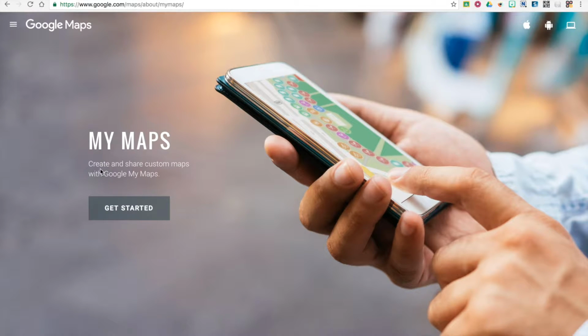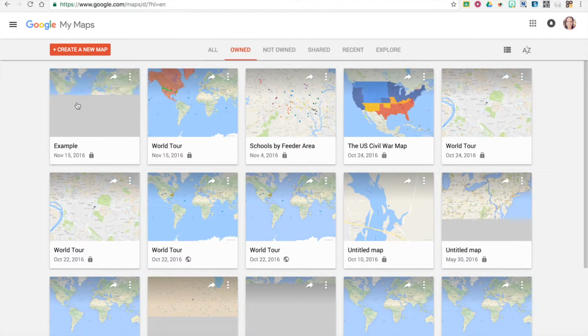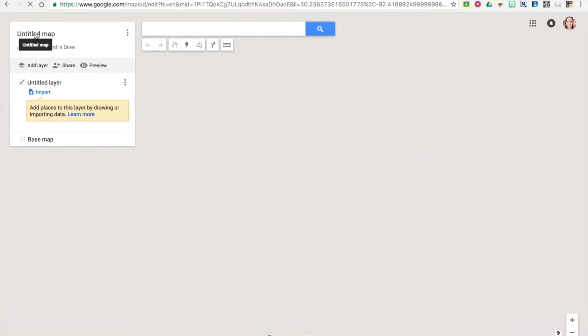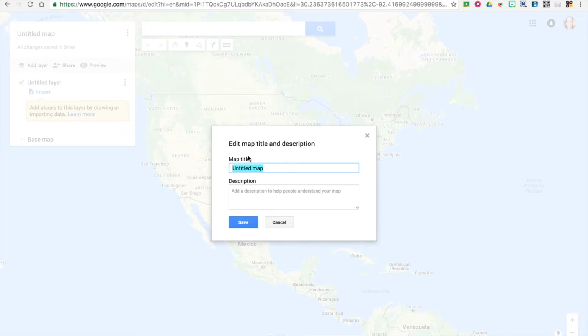It's going to take you to this page that says Get Started. You will see up here that our URL is google.com/maps. This is the Google My Maps page, and you can see the red button that says Create a New Map. I can create new maps directly from this website, but no matter what I create, even if I click on Create a New Map, and I give it a title, just like I've done before, it's going to save directly to my Google Drive.